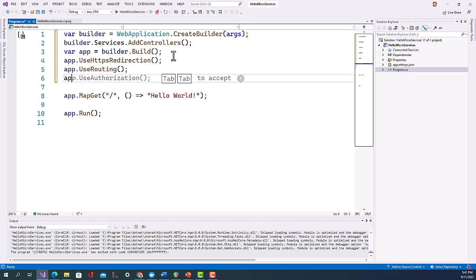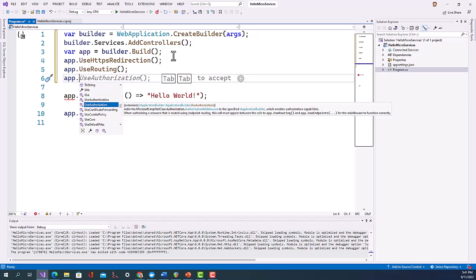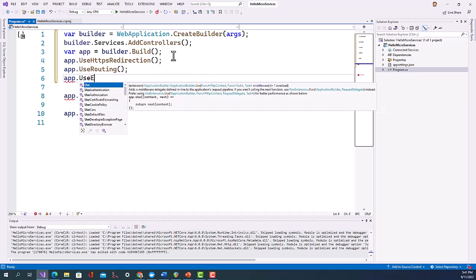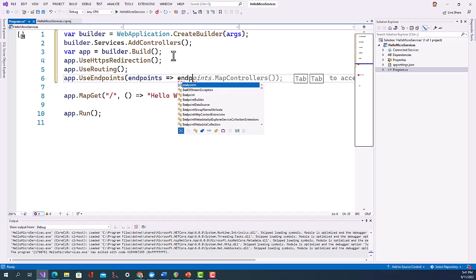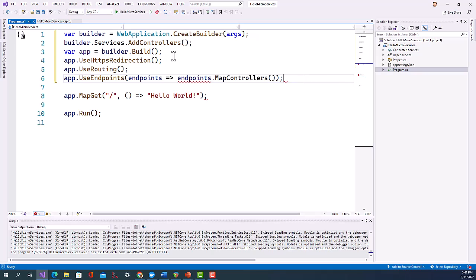And next line is app.UseEndpoints, that's a lambda expression. So endpoints goes to endpoints.MapControllers. So it's so smart, it's so artificially intelligent, it's filled into Visual Studio 2022. That's why I love it. It is getting better and better, and it suggests most of the code which is actually correct, you know.